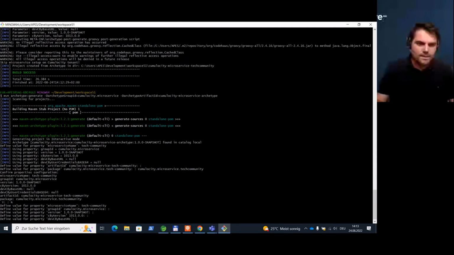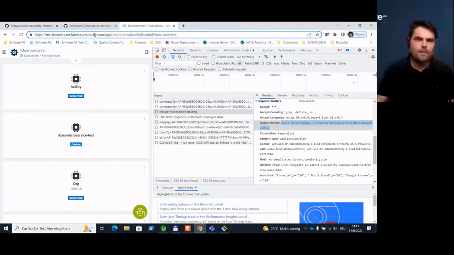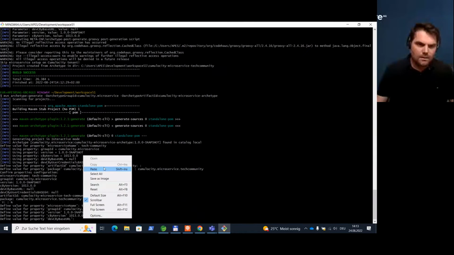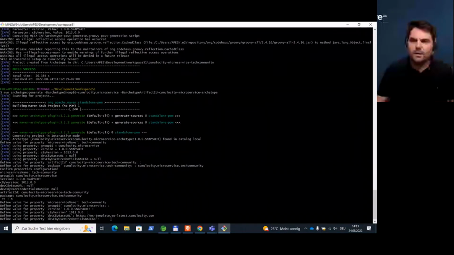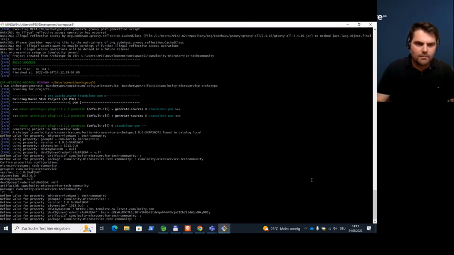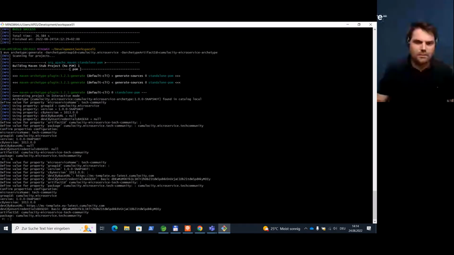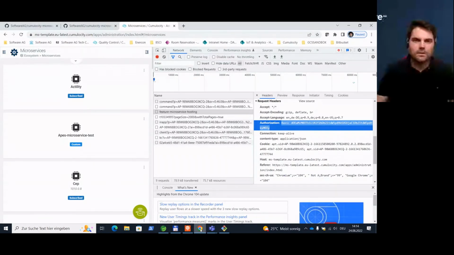Yes, base URL again. So that's one. And base64 credentials, this one. Artifact ID is correct. Package name, cumulocity.microservice.tech community. And yes. Okay, now it went good, and it's now also deployed.